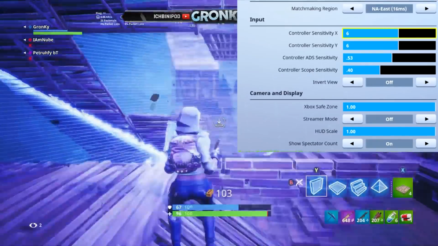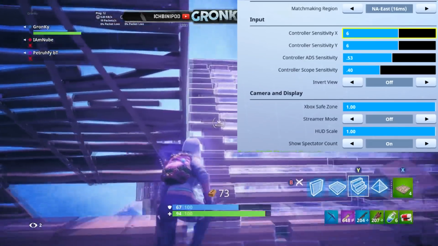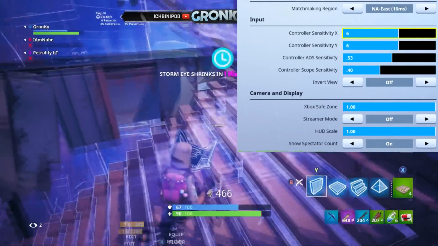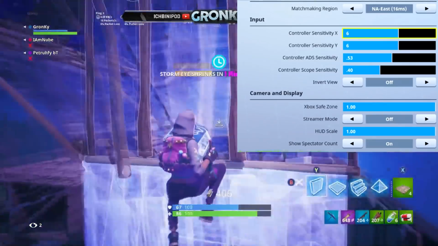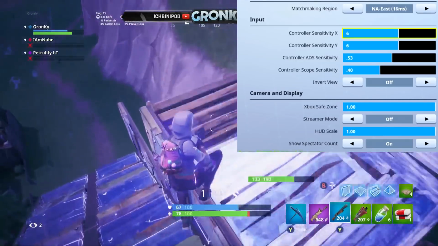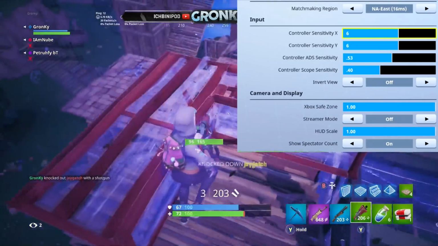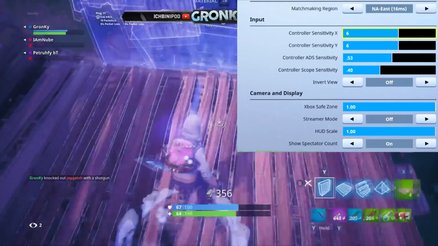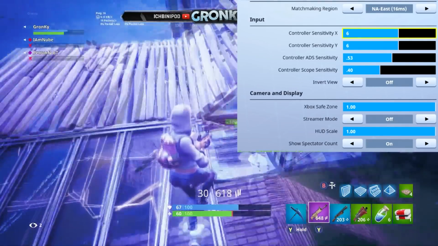Controller ADS sensitivity. Another common myth that I see players fall into is that you should match up your ADS and your non-ADS sensitivity. So like for example, if you have 6 non-ADS, you should have 0.6 ADS. This is not true. I know Nick Merckx uses like 0.49 ADS. I see for the most part people have this way too high.